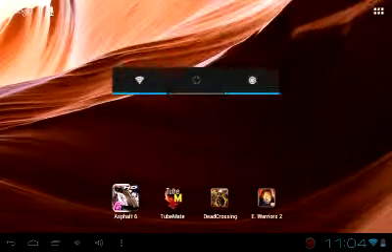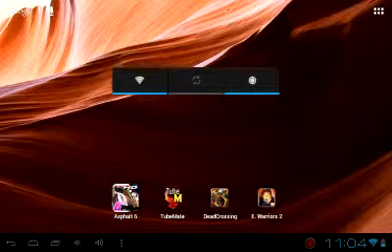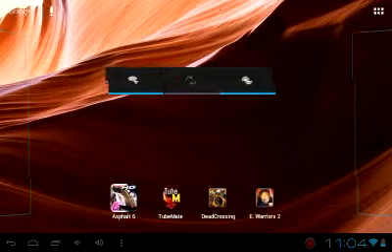There you go, that's all you need to do, and enjoy the Asphalt 6 HD stunning graphics, which is beautifully running on Micromax Funbook Infinity without any lags.